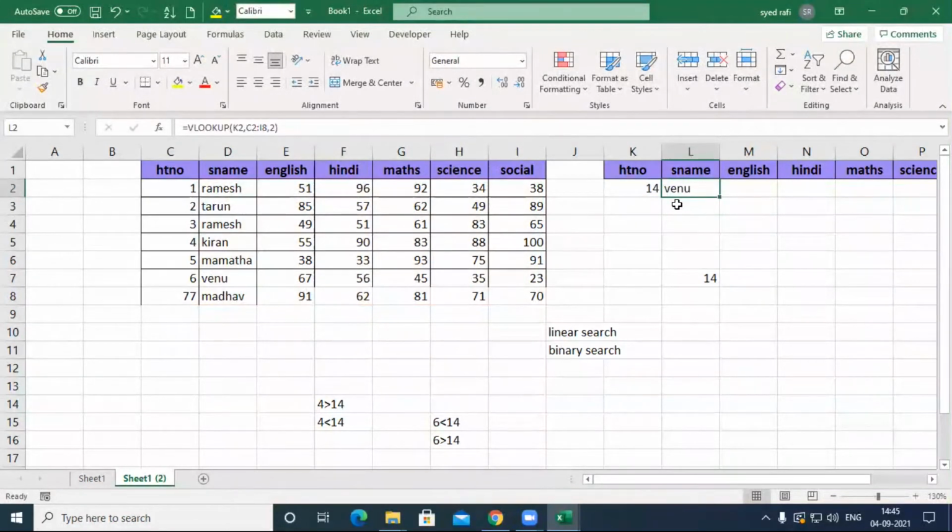So what name is given? What name is given? Value, because it will be approximate, it will be near this one. That's why it will be displayed. If I write like this, what happened? It is also displayed.